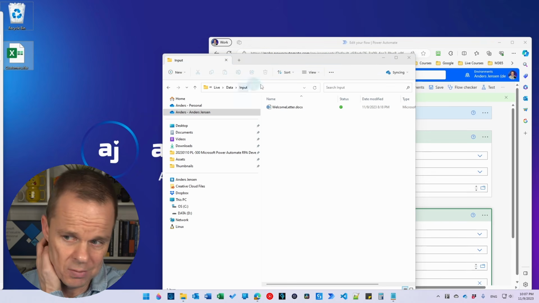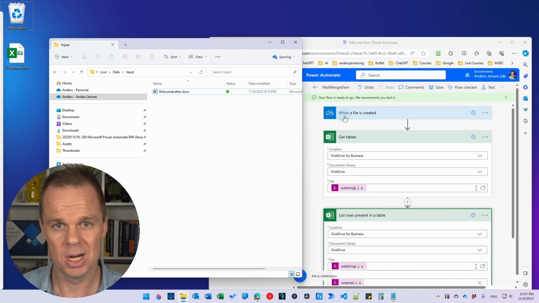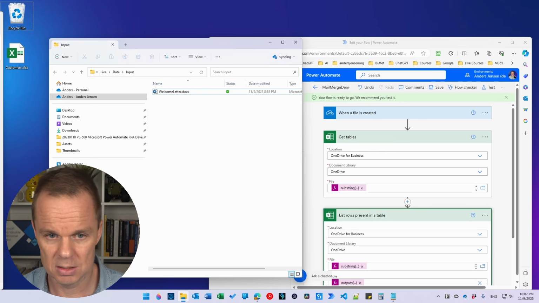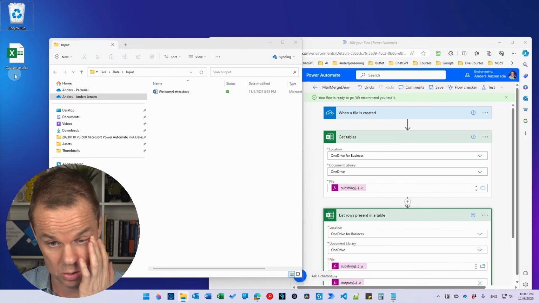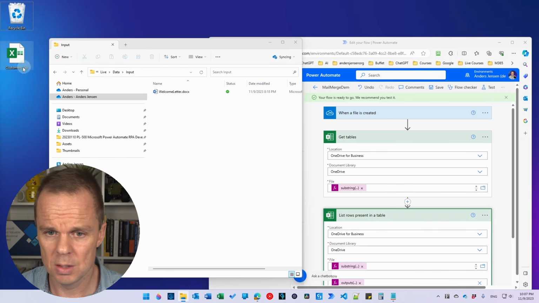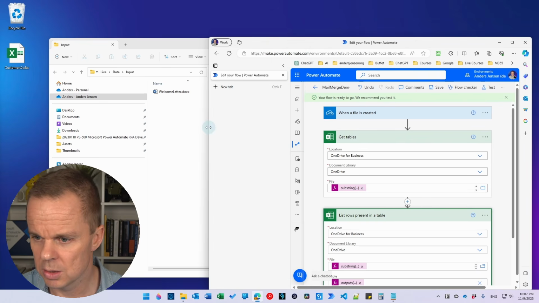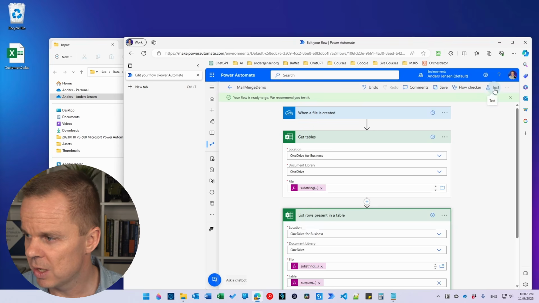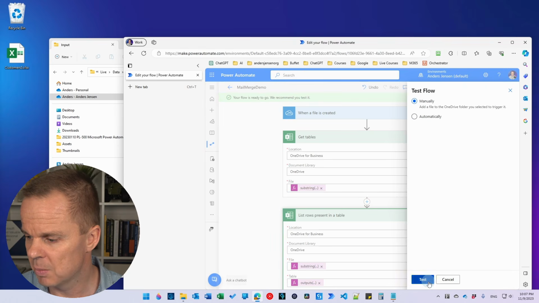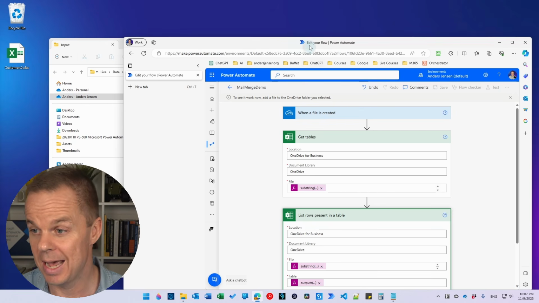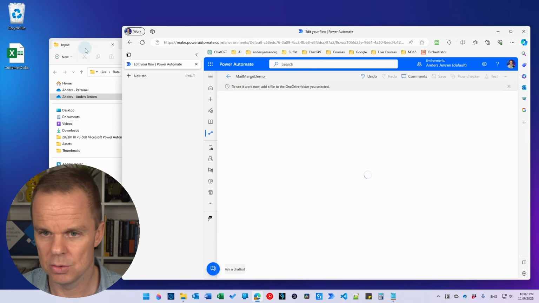This is not OneDrive synchronized. And this trigger, the file needs to come from outside of the OneDrive. So that's why I copy it to my desktop, which will not be synchronized. So what you will do here is that I can even give it another name. I can, for example, call it customers 5. If I go test it here and click manually, then this flow will wait until we add a file to our input folder.